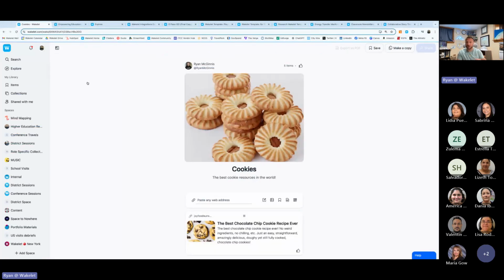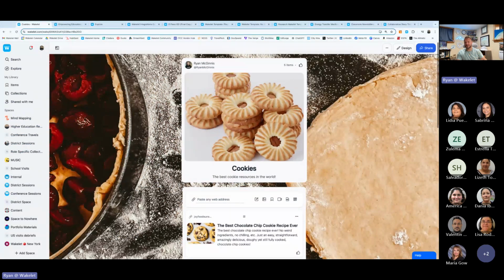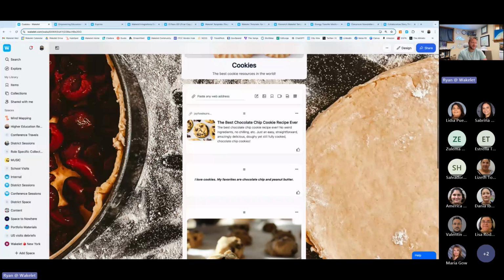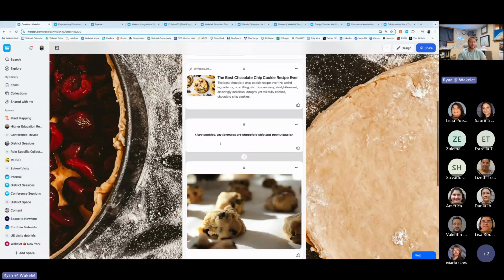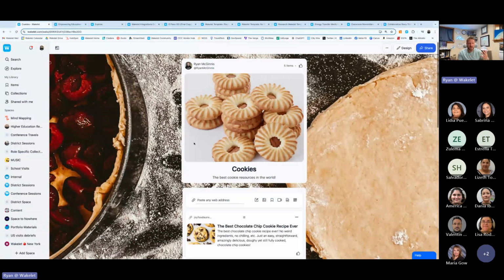In this case, this has nothing to do with education. I just created this one in the last workshop. It's all about cookies. So I put in some website, some text, an image, a PDF, and a video. This would be the idea that I'm going to mix and match lesson resources and share that out.